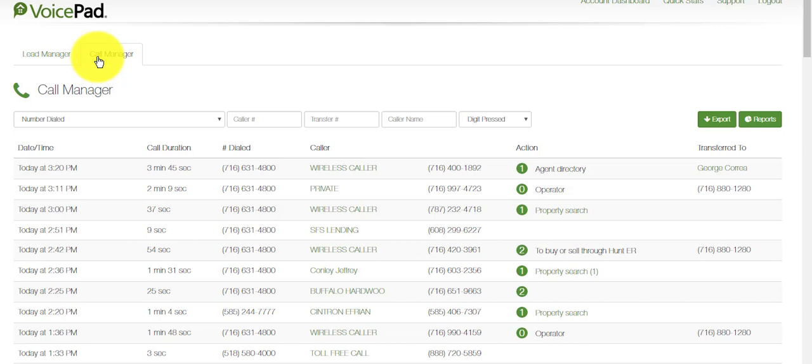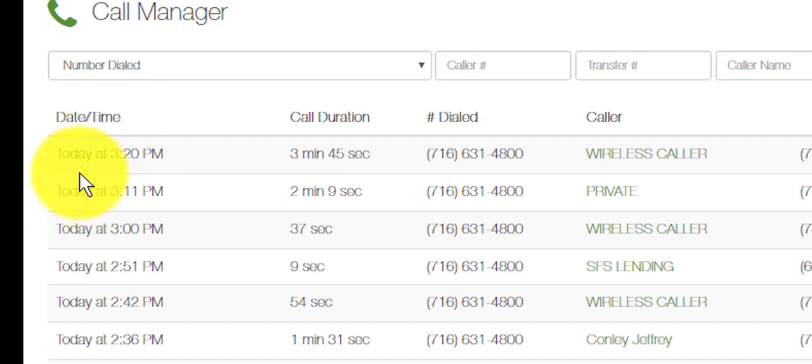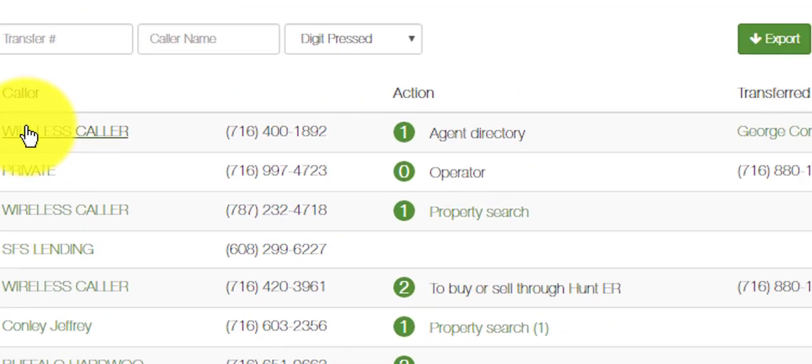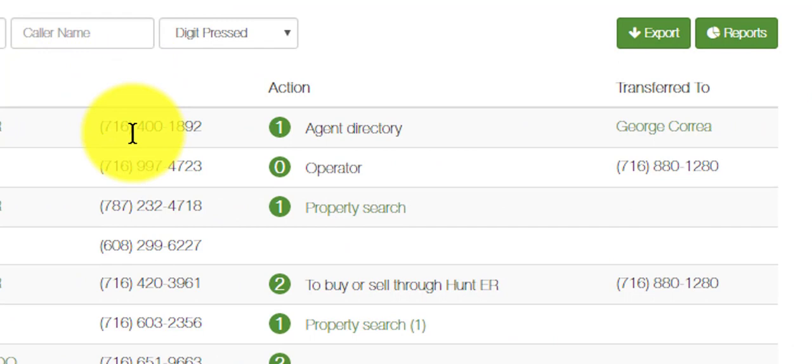Let's overview what we see here. The calls provided, these are coming in the order that they happened. For example, we can see today at 3:20 p.m. there was a call that lasted for 3 minutes and 45 seconds. This is the phone number they dialed. This is their caller name. We have their phone number, and this is the action that that caller took. Then if the call was transferred, we have the agent's name, who the call was transferred to.